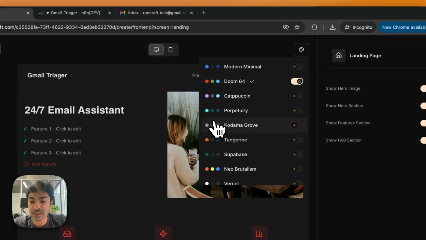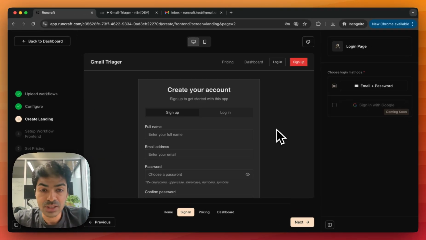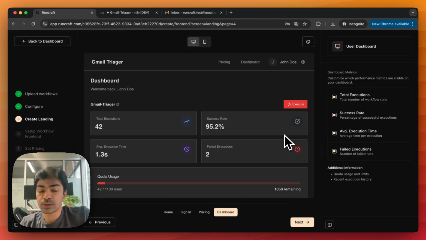So I'm going to go with this theme right here. Then I'm going to step through the other pages that will be displayed to the end user. So this is like the sign up page, the pricing page, which we'll set up in the next step, and then this is the dashboard that the end user will use to track their executions.